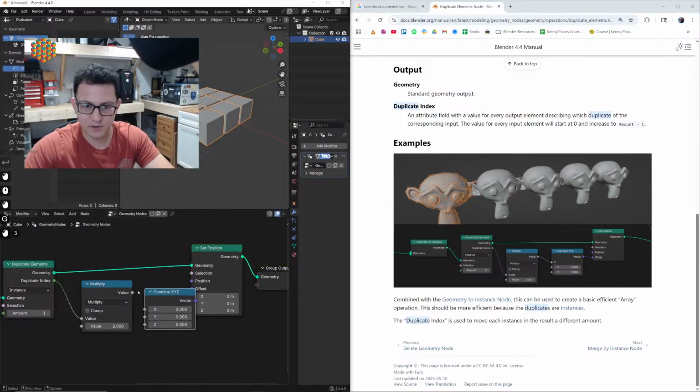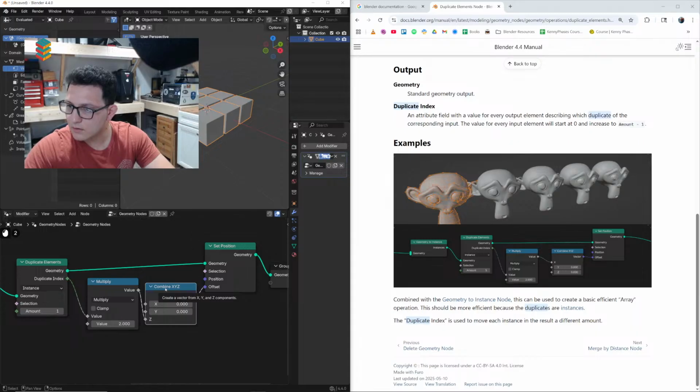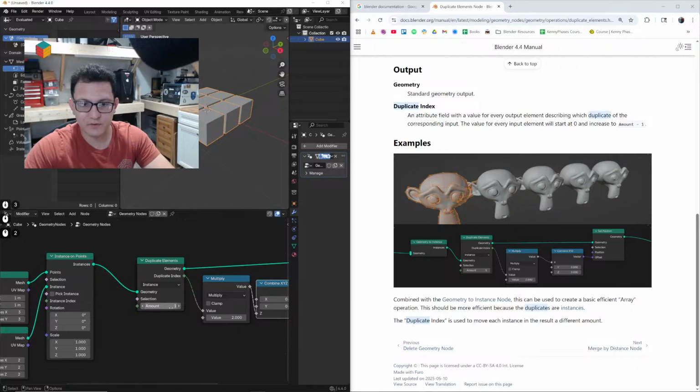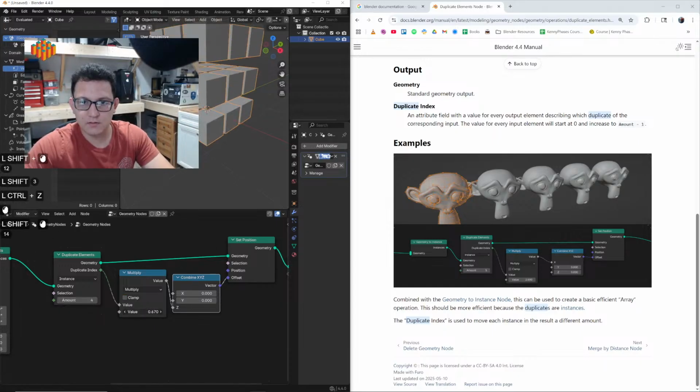Now, in my case, I want to use the Z for the offset. And did it work? Duplicate instance. I don't think it worked. Oh, we have to raise the amount. And it did not work. Oh, wait, here we go. Boom. All right, we only want 2.